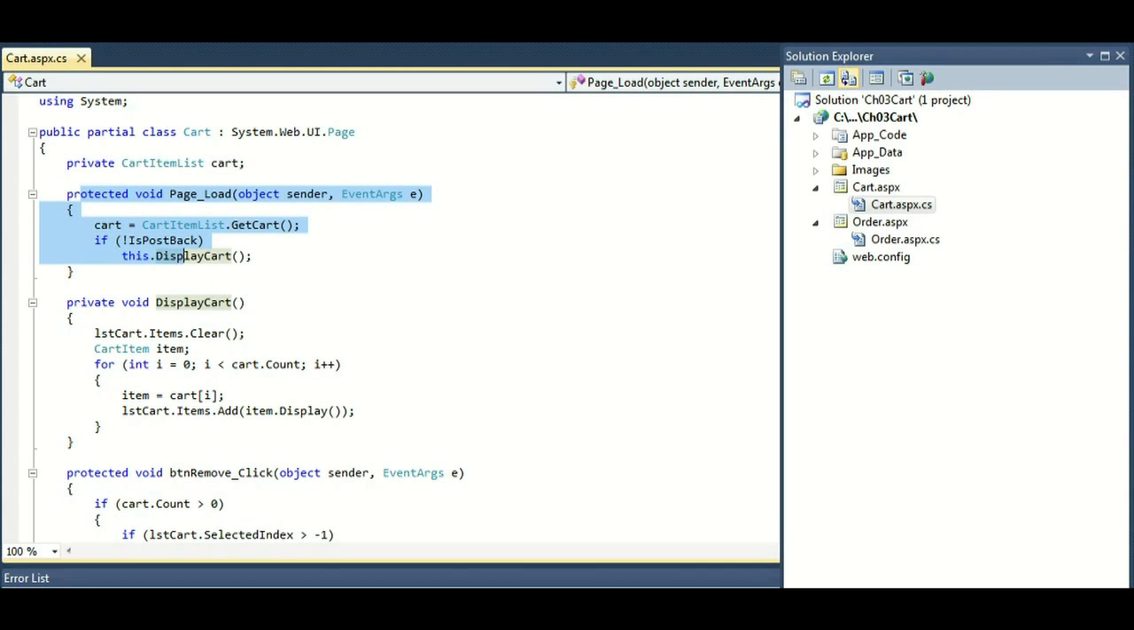If the page is being loaded for the very first time, the Page_Load method also calls a DisplayCart method. This method starts by clearing the list box that will display the shopping cart items. Then it uses a for loop to add an item to the list box for each item in the shopping cart list. Notice that this statement uses the count property of the cart item list object to get the number of items in the cart.